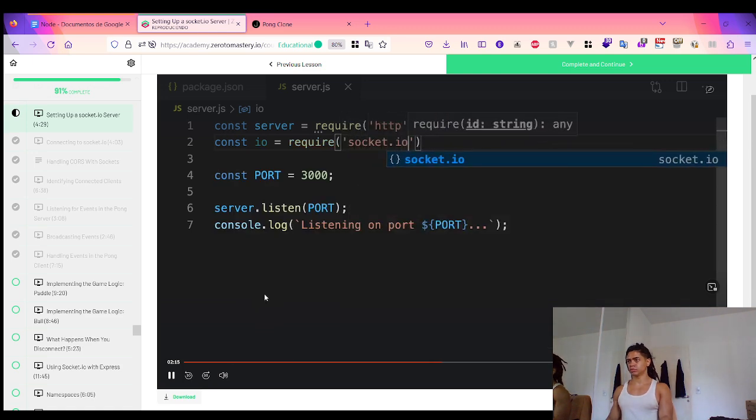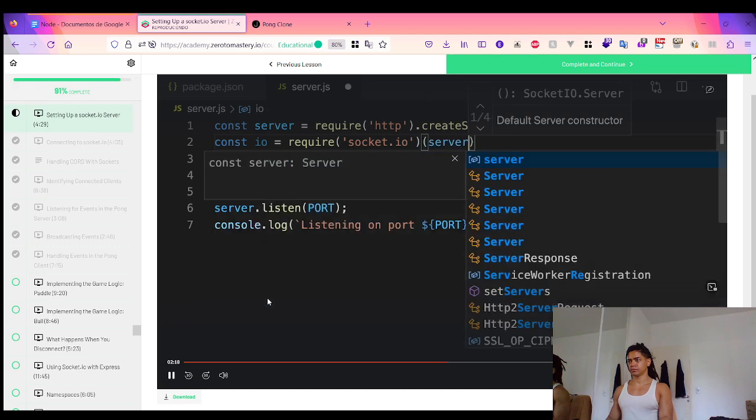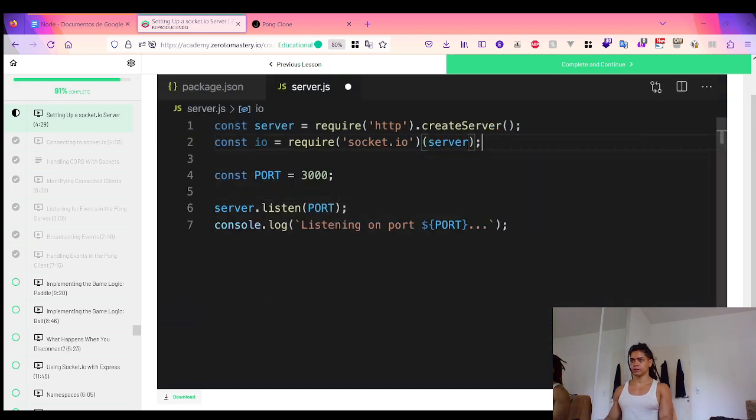Now we're going to require socket.io and assign it to this io constant, which is the instance of socket.io. We import that module from socket.io, and we attach it to the server that we just created.